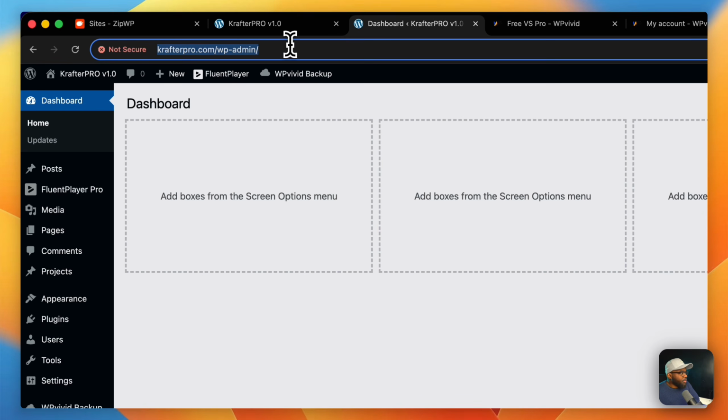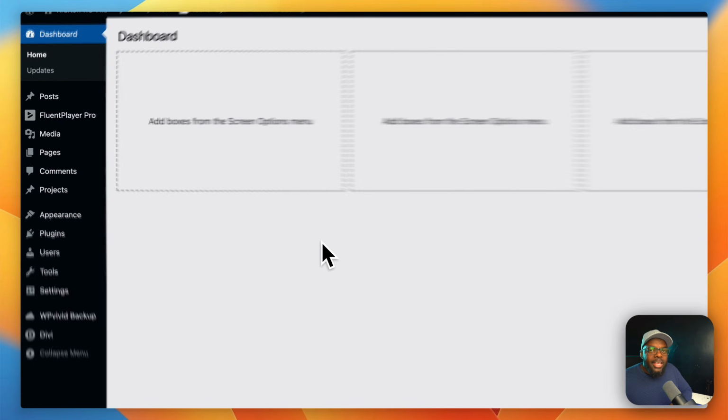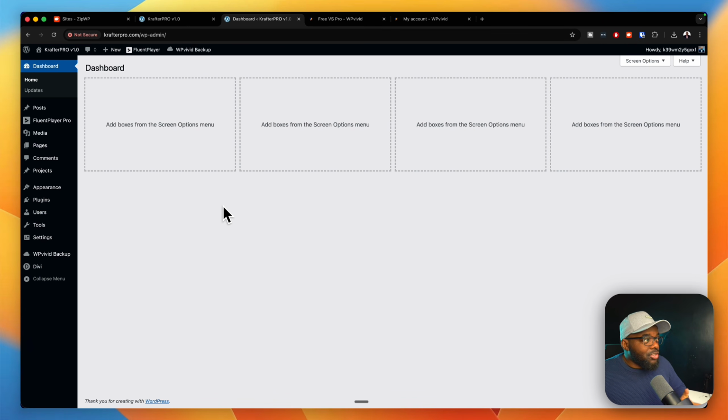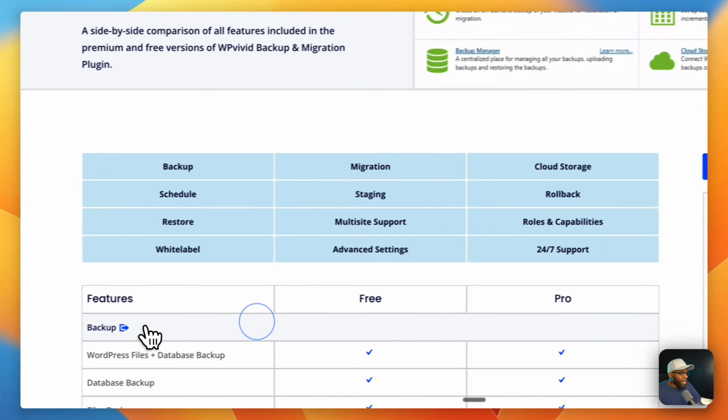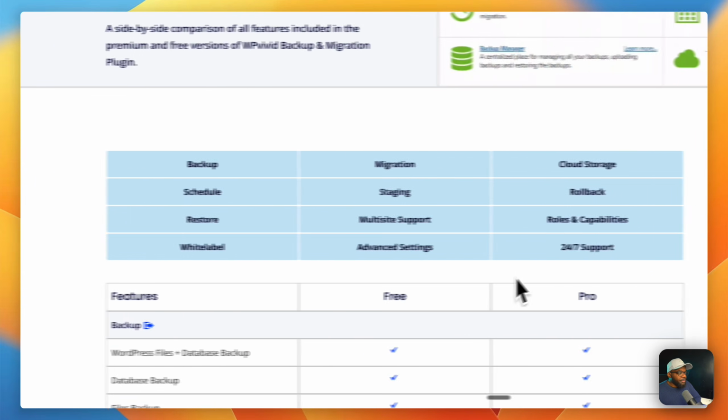There we go, crafterpro.com. Now, there is a challenge that you may get. As you can see, this has worked completely fine with no issues, and pretty much this is how you do the migration. Now, the challenge is you may have a massive website. This is just a basic website with a couple of pages. But if you have a massive website, then you're going to need the pro version. So let's take a look here and see what the pro version has versus the free one.